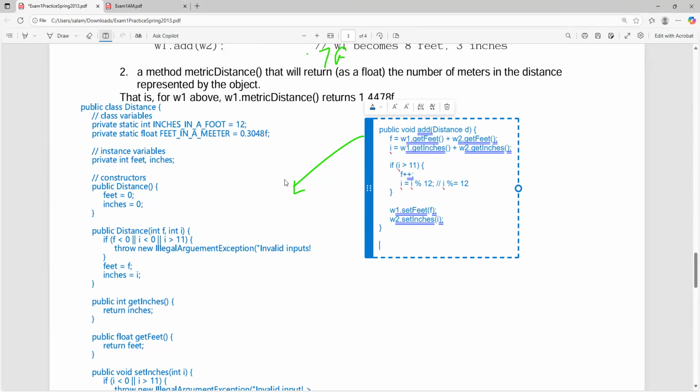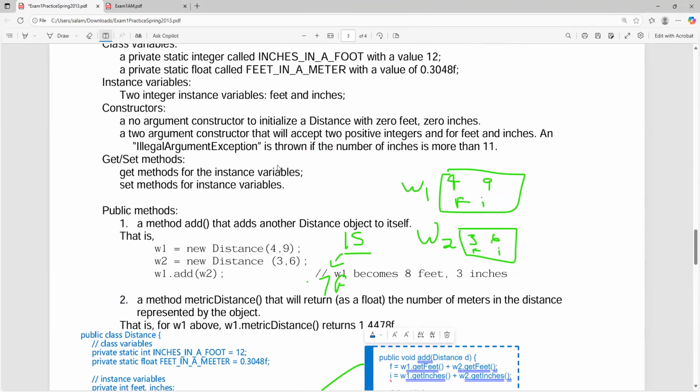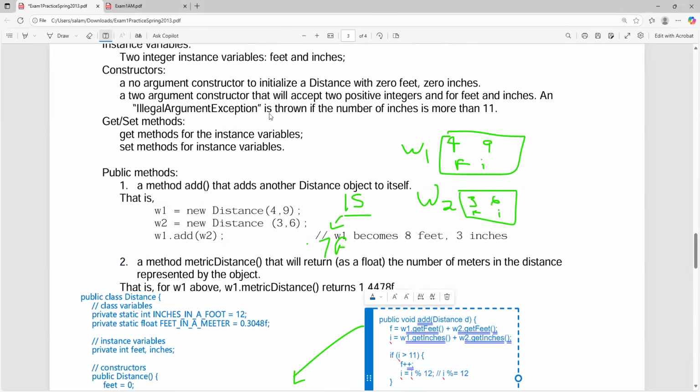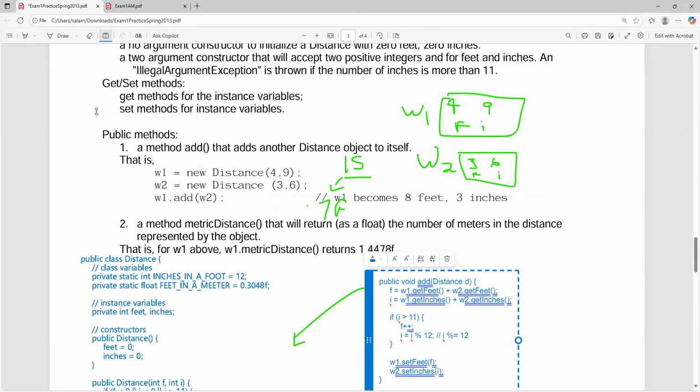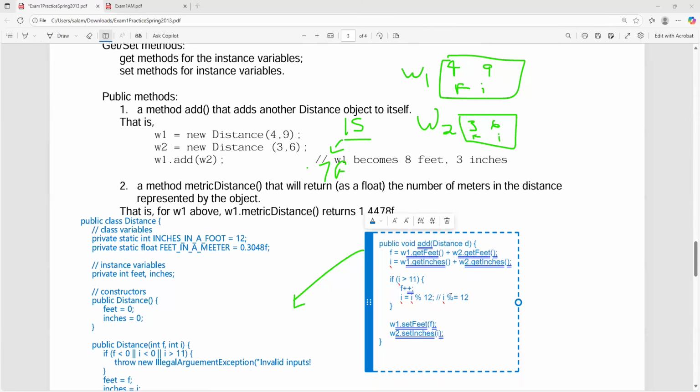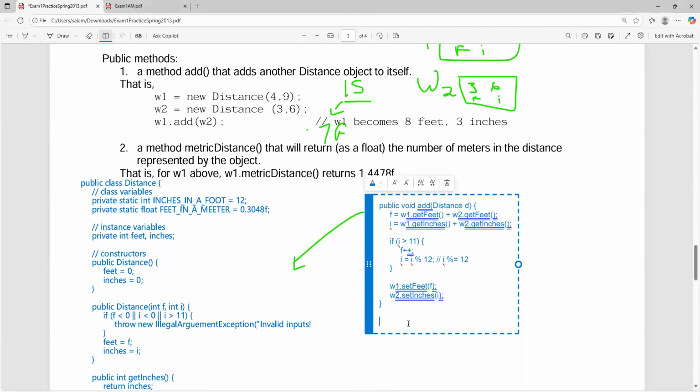Metric distance that will return as a float the number of meters in the distance represented by the objects. Okay, so feet in a meter, wait, inches in a foot, feet in a meter. Metric distance, return as a float the number of meters in the distance represented by the objects. So that's going to be, assuming we could set it, okay, let's just try this. So we're going to do public. It's going to return a float, so public float.